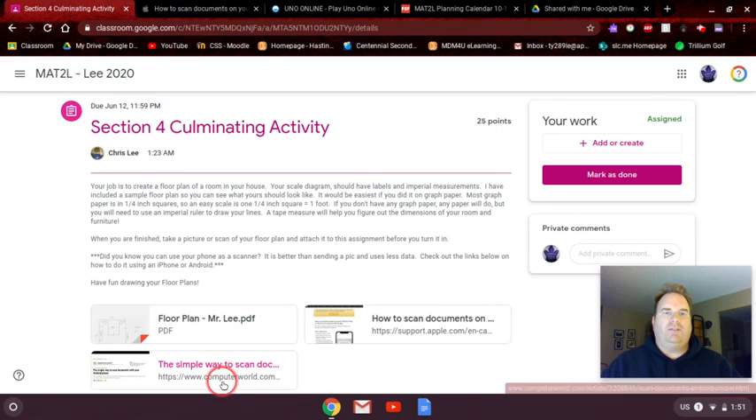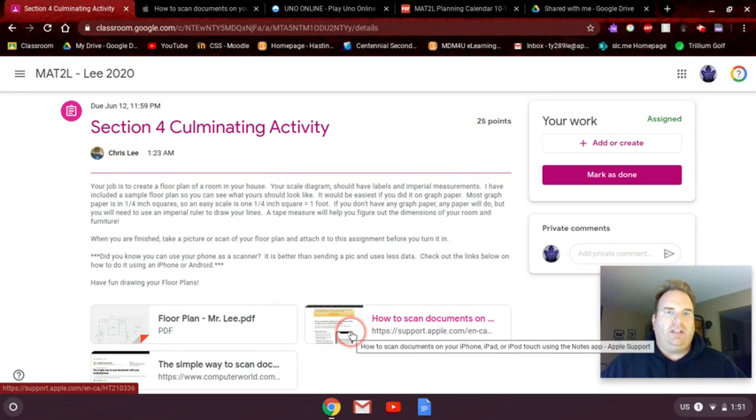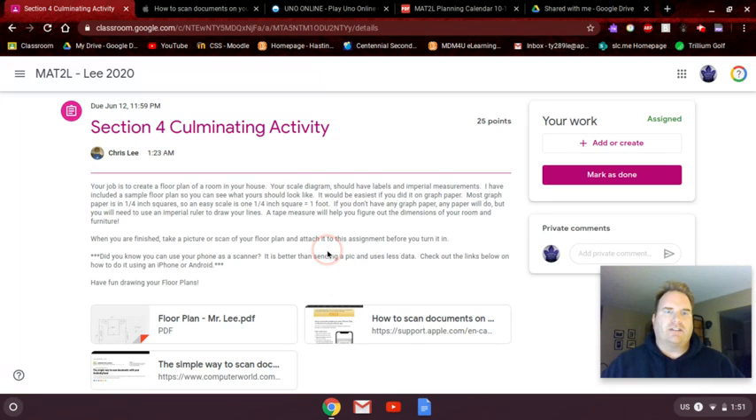And if you click on this link, you'll learn how to do it on an Android. Okay, so it's very quick and easy, and I learned how to do it very easily, and it's much quicker and nicer than taking a picture. But if not, you could take a picture of it and attach that as well.